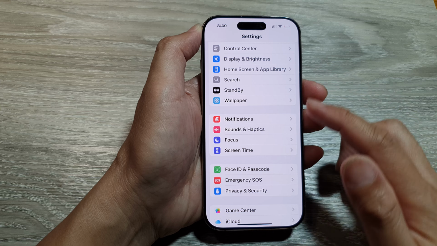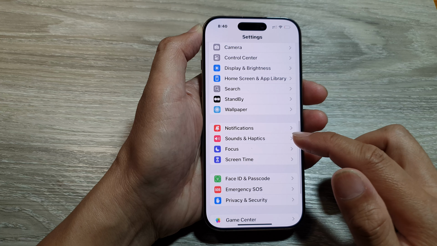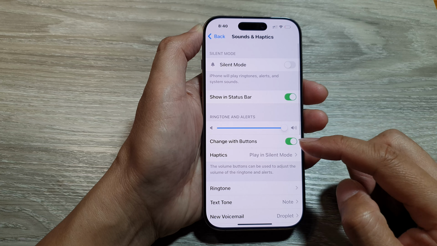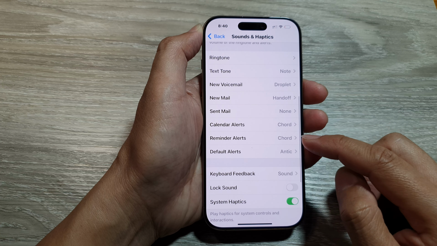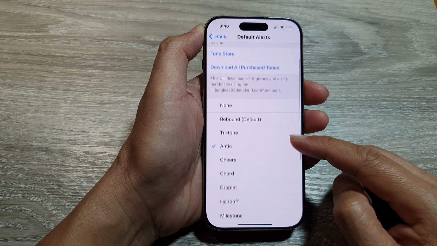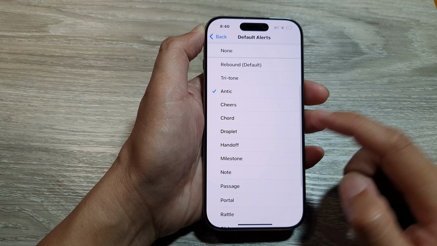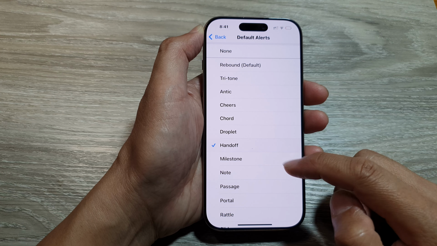Now in the Settings page, we scroll down, and in here, tap on Sounds and Haptics. After that, we scroll down and tap on Default Alerts. Now in here, scroll down, and in the list, choose a default alert sound that you would like to use.